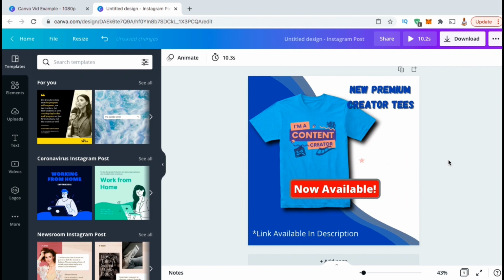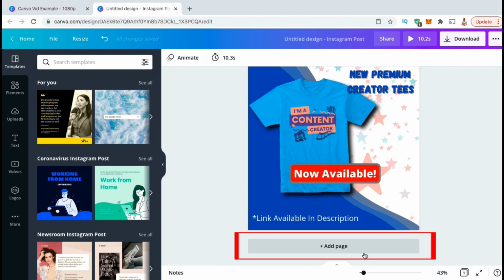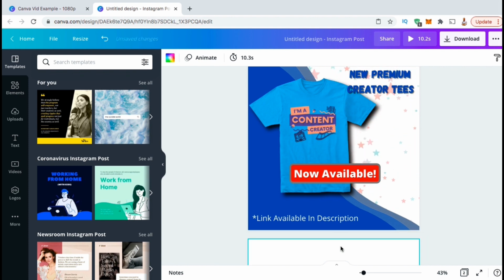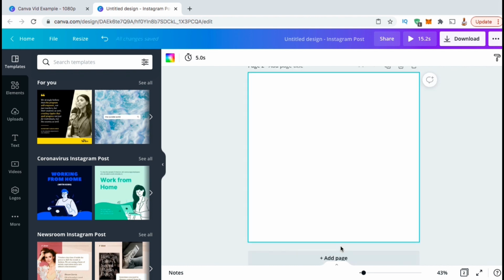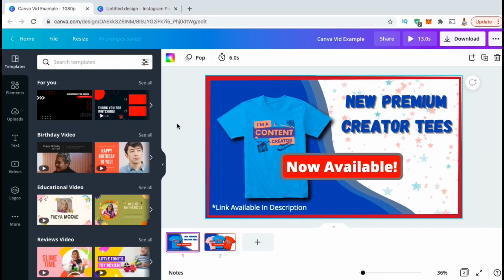Instagram post. Once you're finished with your first slide, let's look down at the bottom here and click on Add Page to add our second slide. Once you've added a second slide to your template, go ahead and go back to your first video and repeat the process with the second scene.